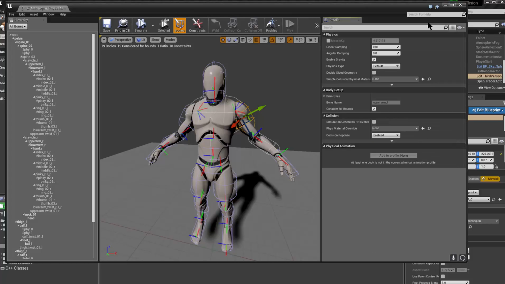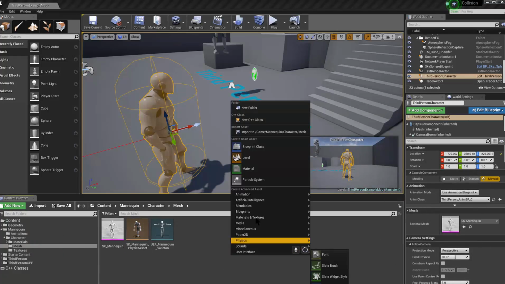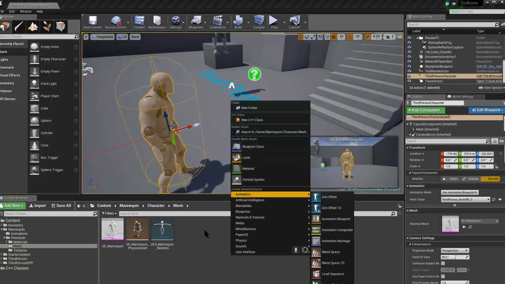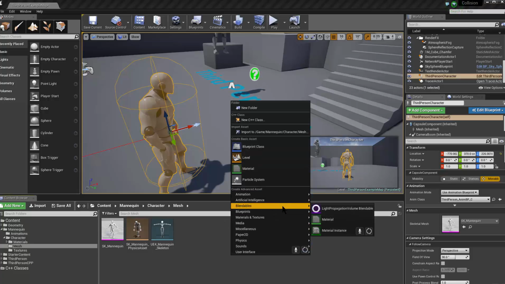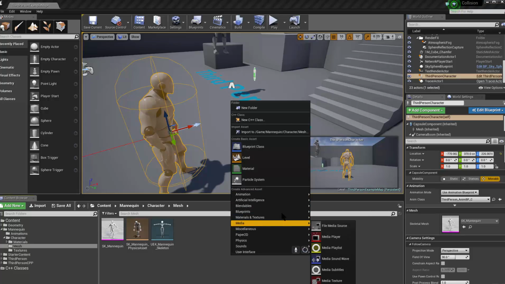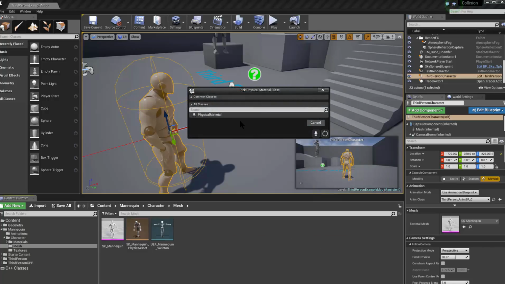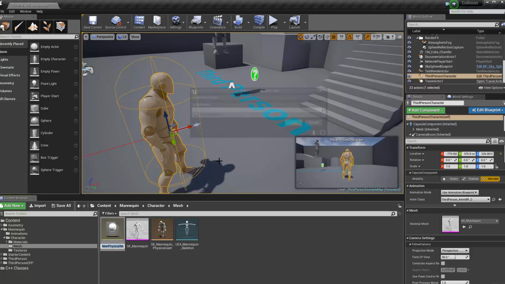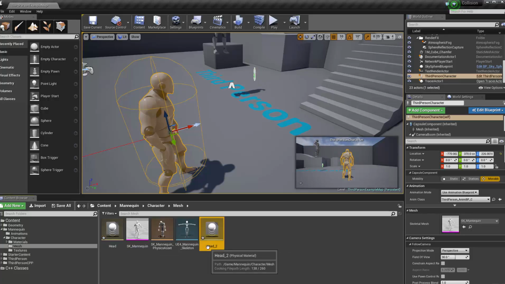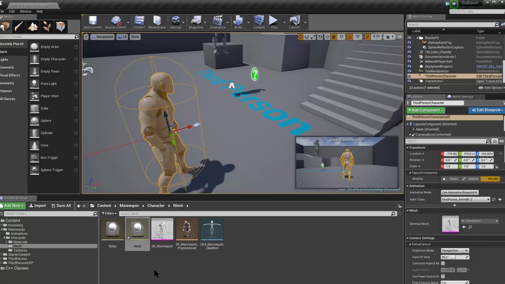We don't have any physical material yet, so let's create two different physics materials. I think it's underneath physics then. Physics material, and let's call it head. Hit Control C, Control V, and this one will be chest, body. Okay, so two different physical materials.